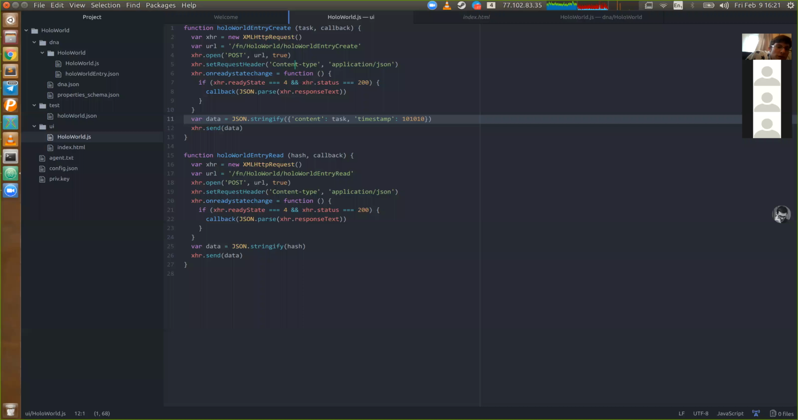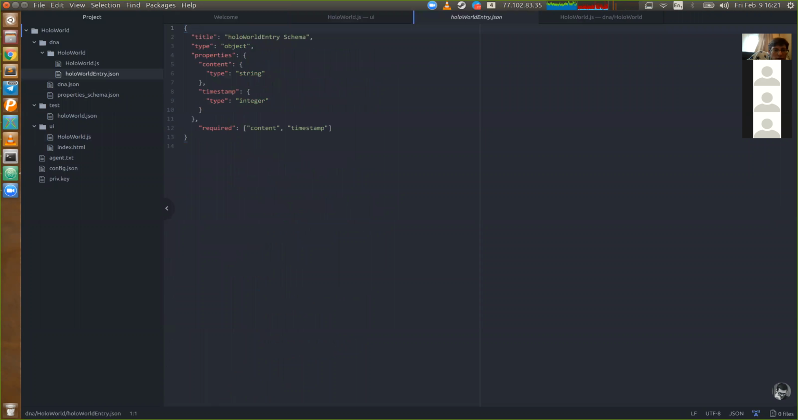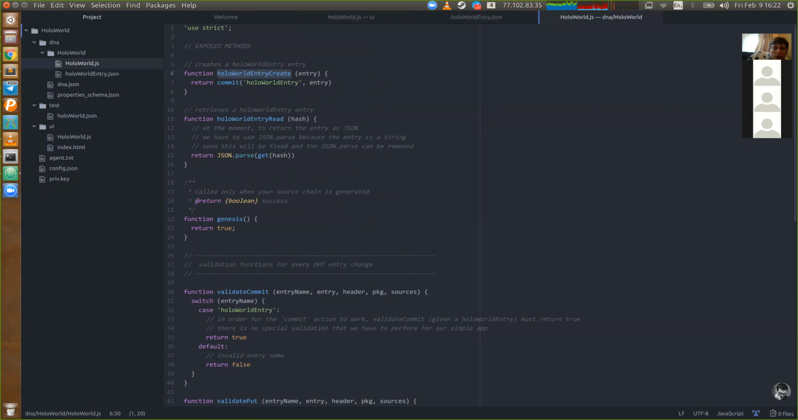Okay, so yeah, the timestamp doesn't show up there. So let's look at the code here. Okay. All right, so this function is super simple.